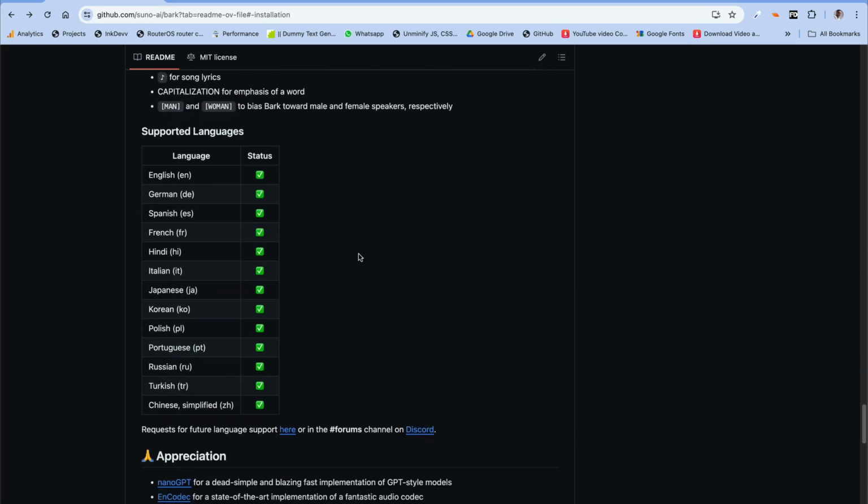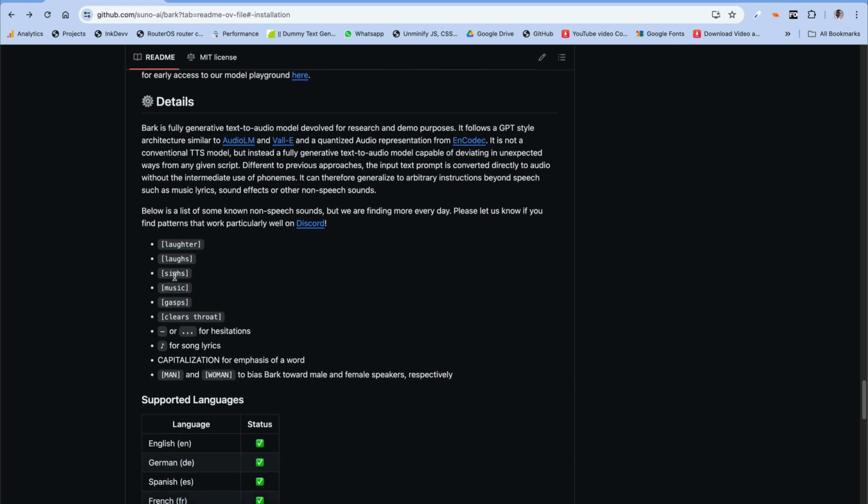I think if you go to the bottom, you see the languages it does support. And if you go over here, you're going to see the different emotive or expressive styles it supports. It supports laughter, laughs, sighs, and music in the background. It also supports this particular icon, and this one, basically for hesitation, and you can capitalize for emphasis on words, and you can switch between man and woman with this.